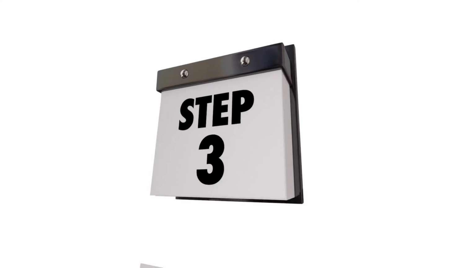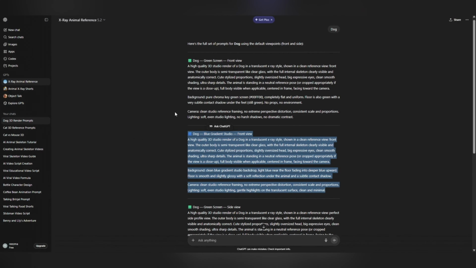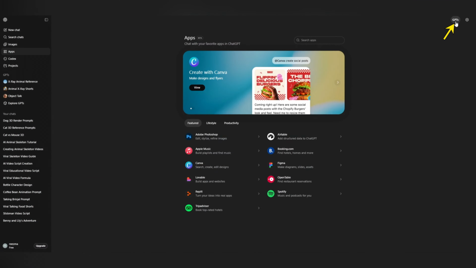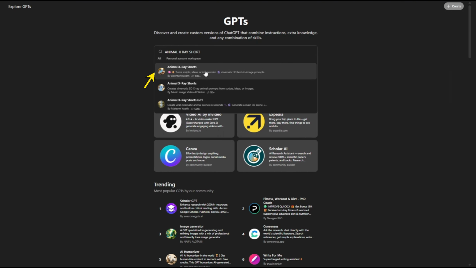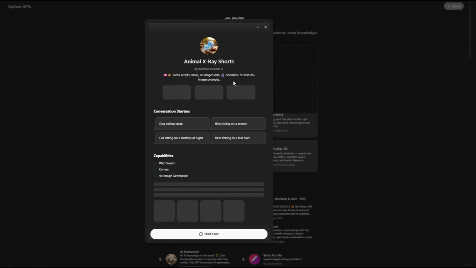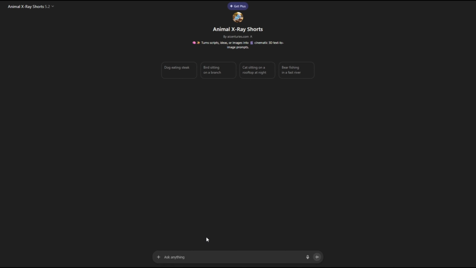Step 3. Head back to ChatGPT and once again click on the Apps section. From there, select ChatGPT's. This time, search for Animal X-ray Short. When it shows up in the results, click on it and choose Start Chat. To quickly demonstrate how it works, I'll type dog eating chocolate into the prompt box and press Generate.